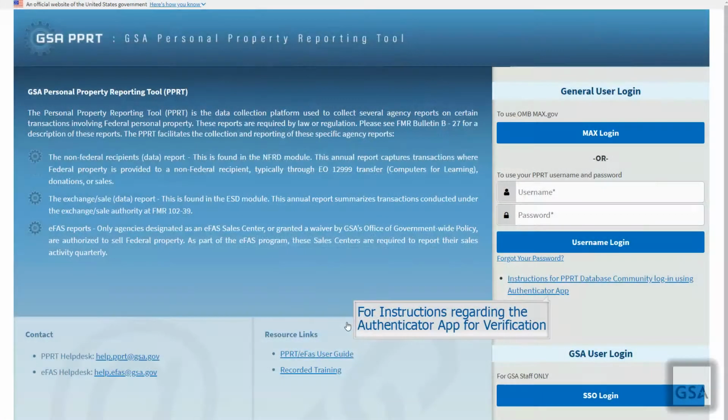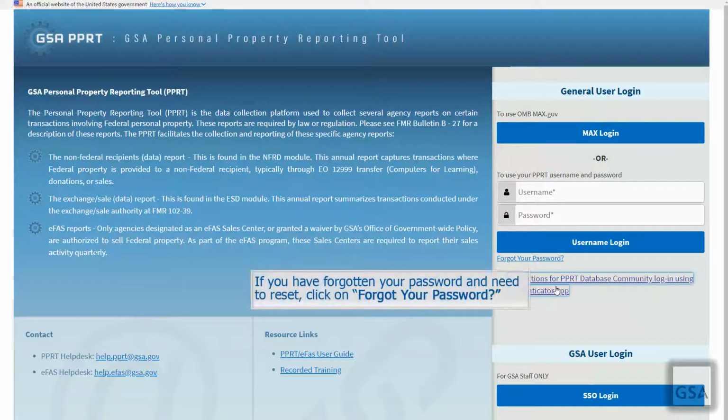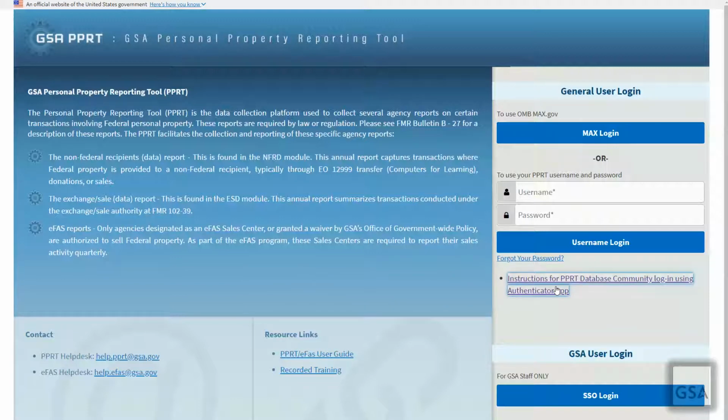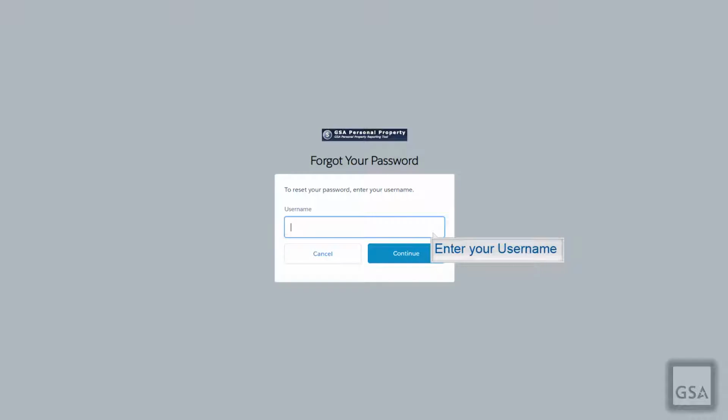For detailed step-by-step instructions, a link to the document PPRT Database Community Login using Authenticator app can be found below the username and password section. However, if you have forgotten your password, you will need to click on the Forgot Your Password hyperlink below the username login. When you click on the Forgot Your Password hyperlink, you will be guided to a page that will ask you to input your username and click Continue.